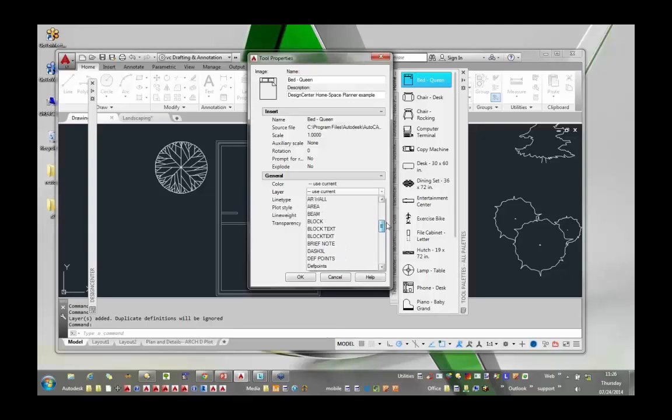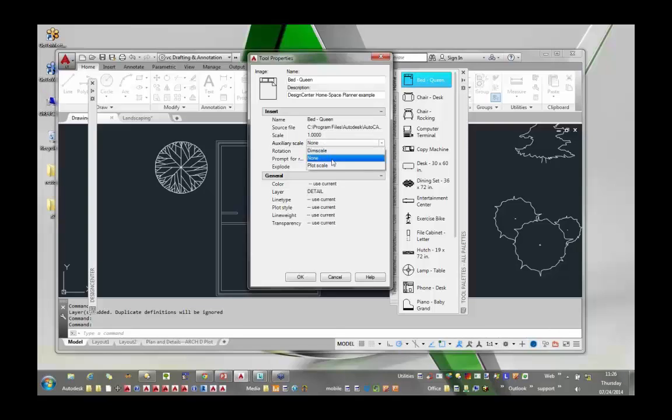and we will just go ahead and put it on detail for right now. We could also set a scale factor to insert that block. Now these are one-to-one blocks, so I'm just going to leave that as is. We can also specify an auxiliary scale here, either the dim scale or the plot scale. So instead of using an override scale, we could say, well, this always needs to be rotated at a particular angle. In this case, no, we want that option available.